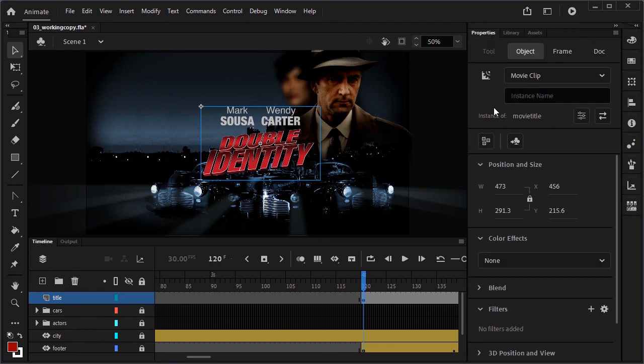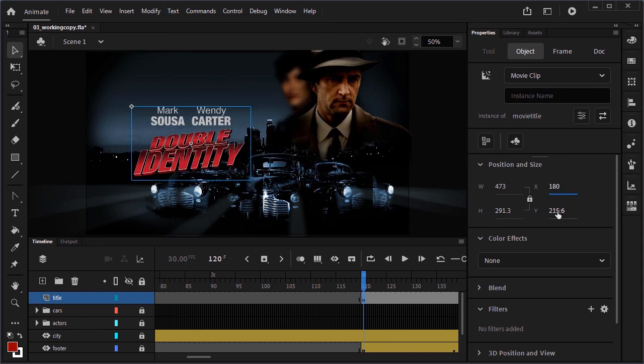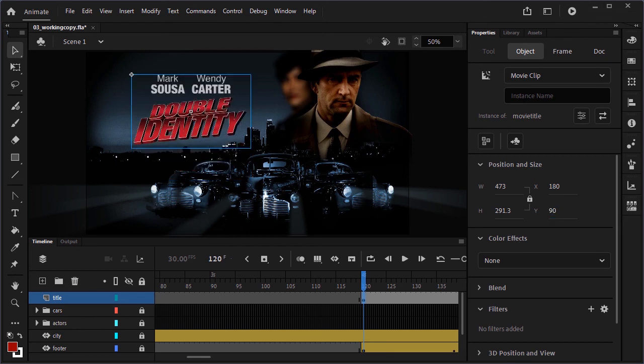Position the title in the empty sky at an X of 180 and a Y of 90. With the movie title selected, choose Create Motion Tween. Animate converts the current layer to a tween layer so that you can begin to animate the instance. Move the playhead to frame 140.